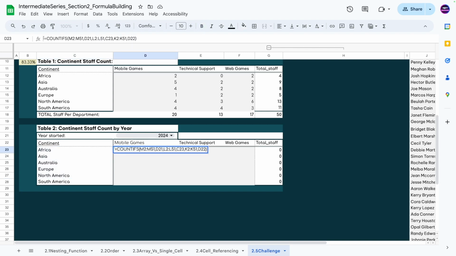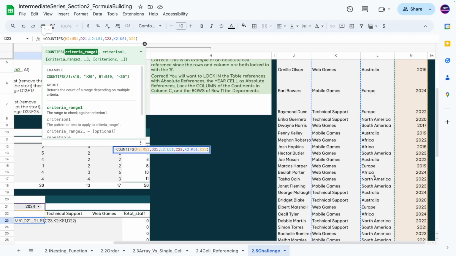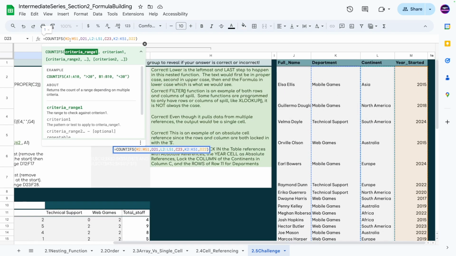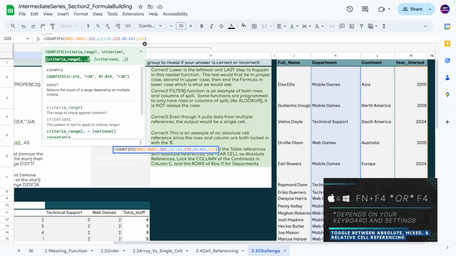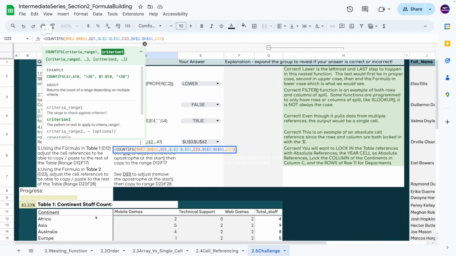So I'm going to remove the apostrophe. Since this is the year started, I'm going to go ahead and F4. We know that this should also be F4, and then continent F4. So now it just comes to these. So the first criterion is D21.